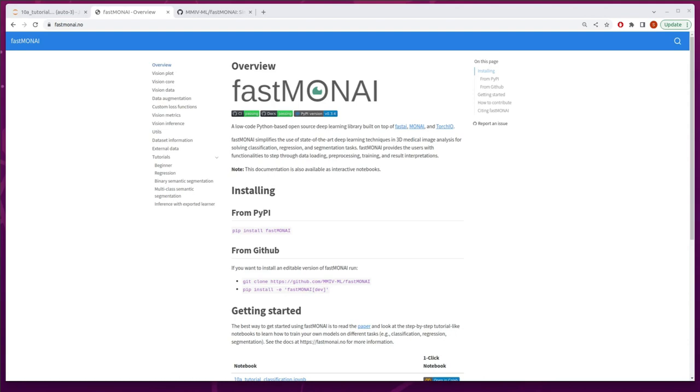So in this tutorial we are going to go through how to use the library, and to do this we will use the tutorial for classification notebook that we have made available. And you can run this tutorial in two different ways.